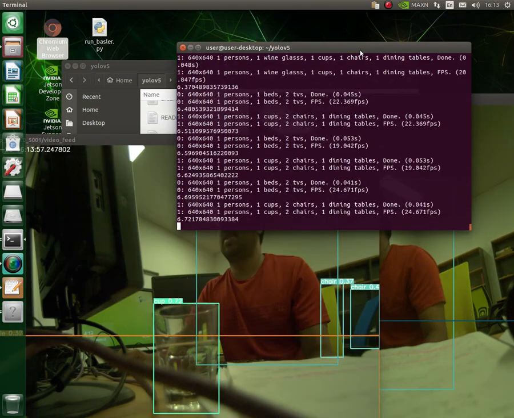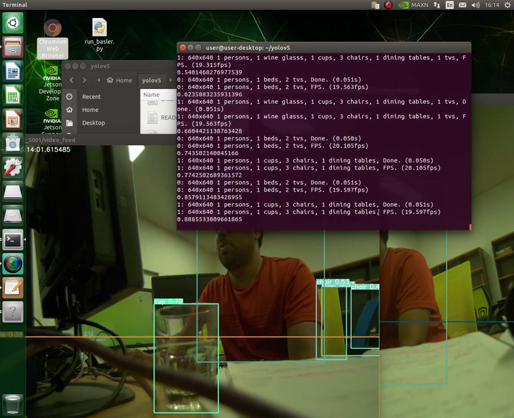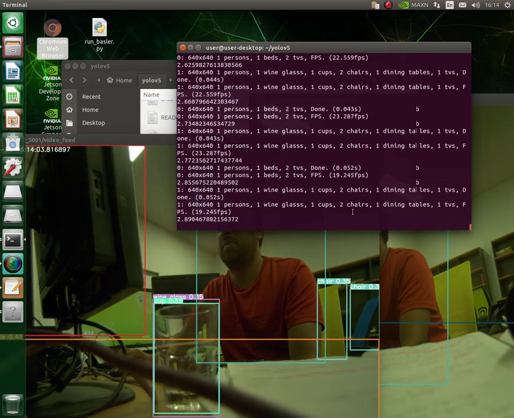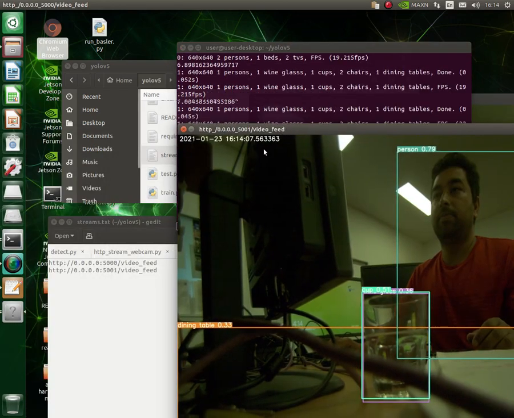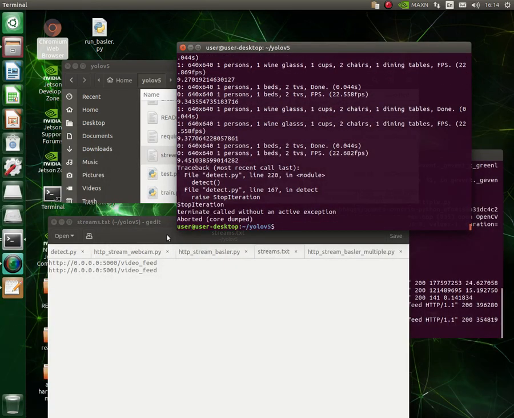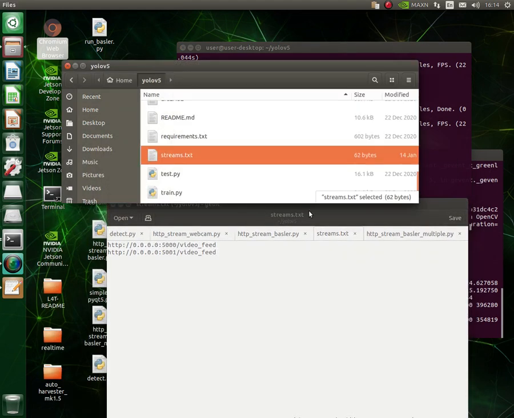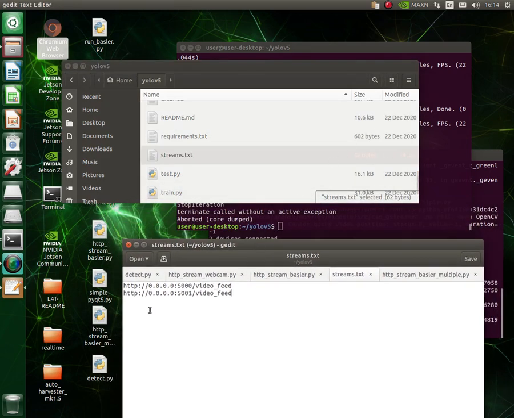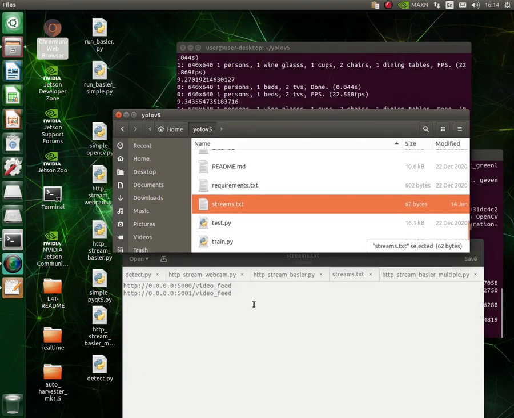Let's see the frame rate. Normally it's doing 19 to 20 frames per second for each. Let's close that one. Okay, so I think that's all for today's tutorial, but I will go into this file and tell you a little bit more on what you can do from here onwards.